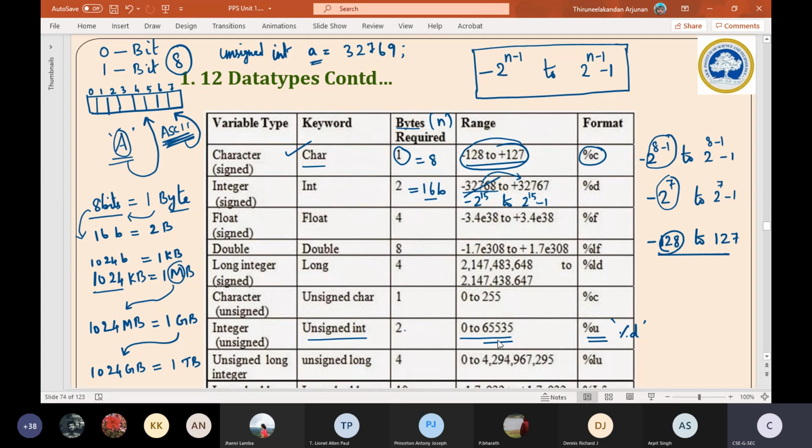Now look here, only two data types I need to explain, only float and double. The rest of the concepts you can catch up on. Float will occupy 4 bytes. Now tell me, what is the number of bits here?